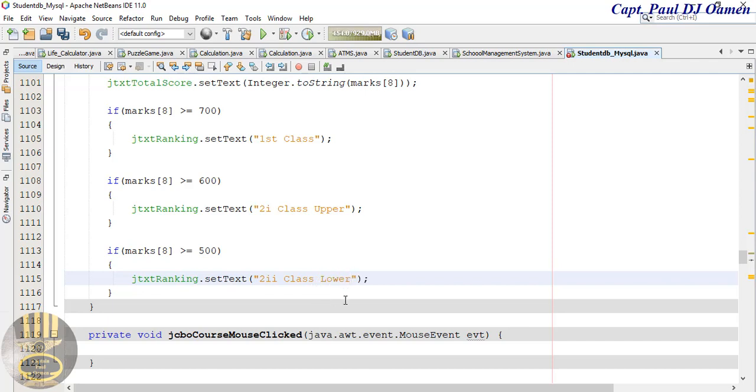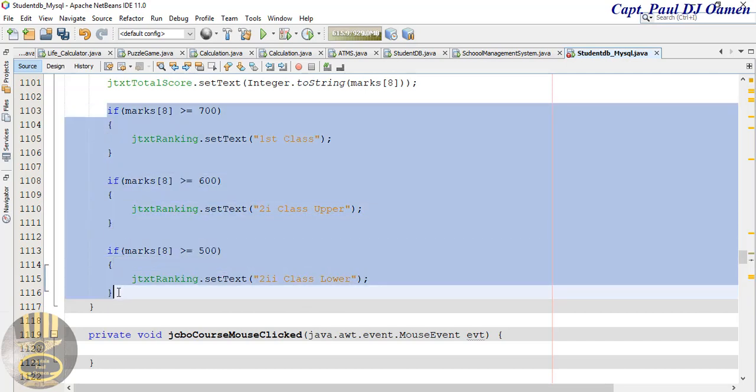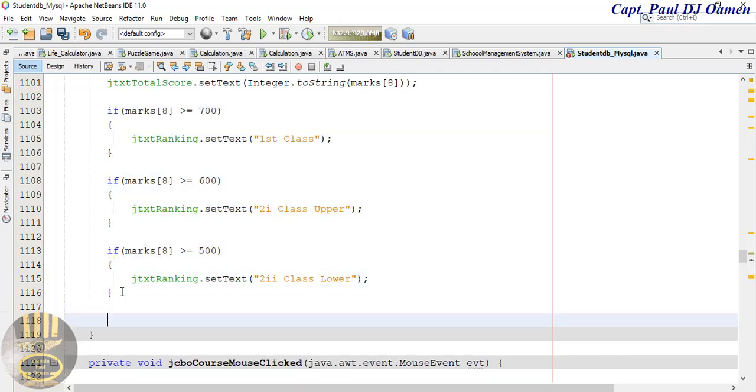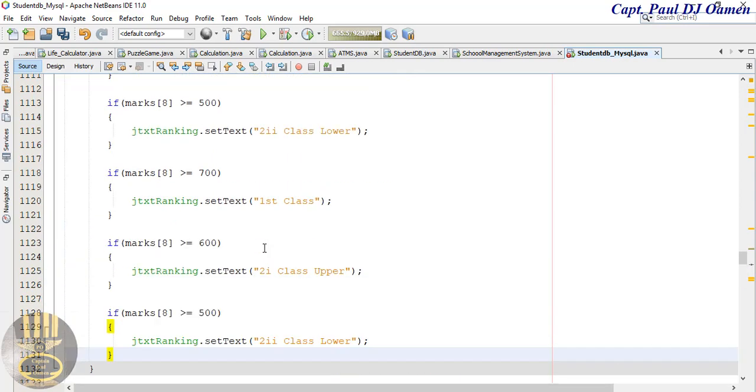There we go. Alright, so let's take care of the other conditions. So move these down. I'm going to grab all of those. Let's paste it right underneath here. Now if is 400, that is going to be third class.